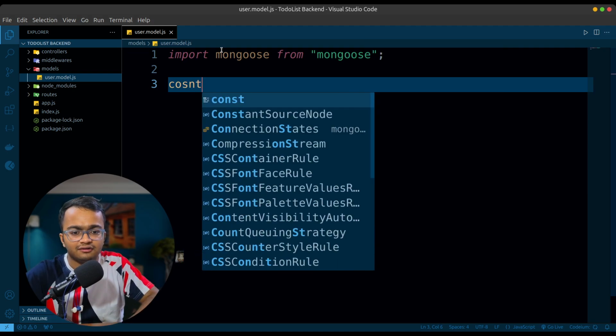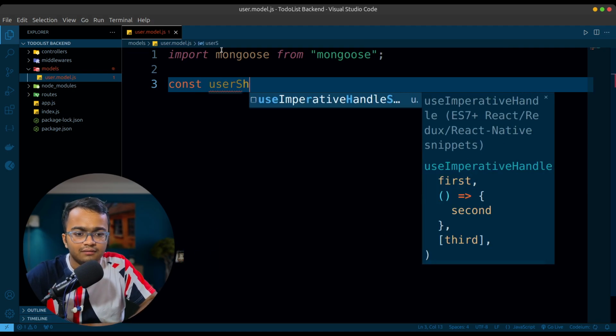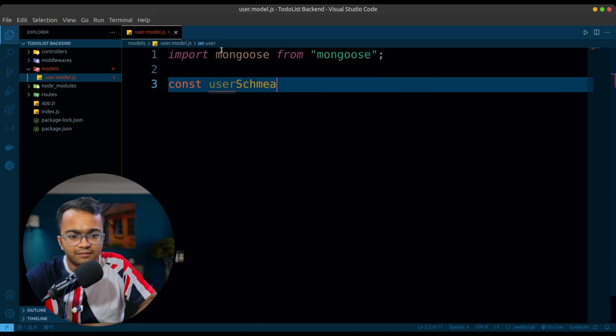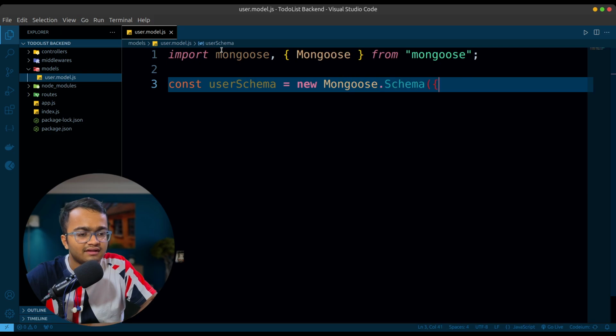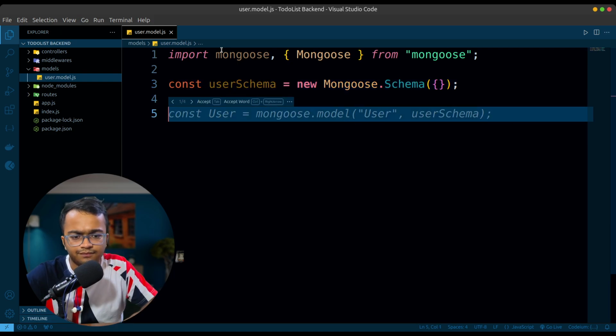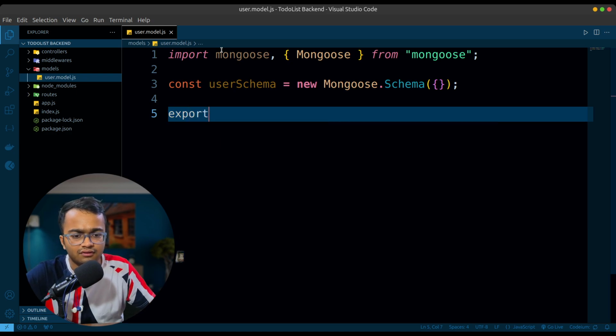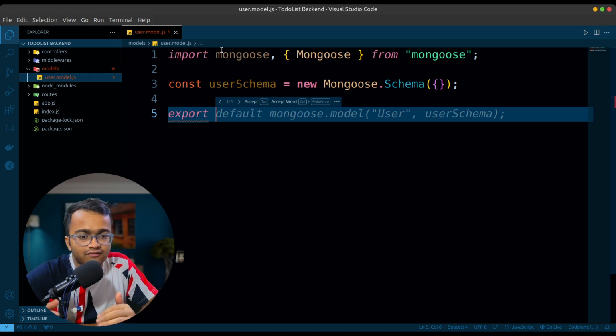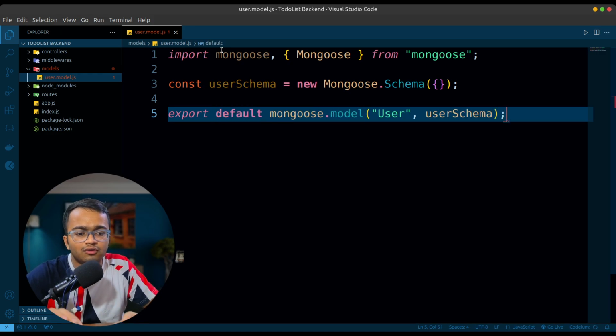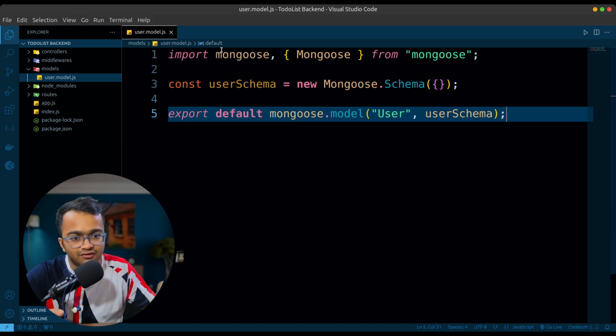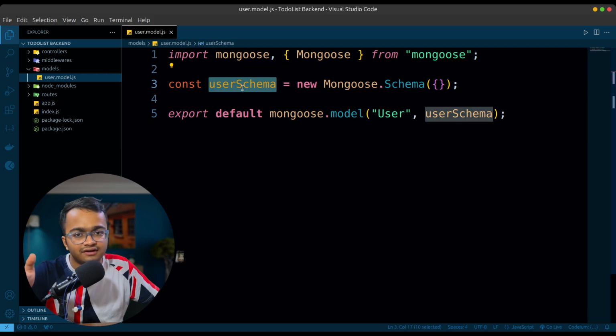Just press enter and write const userSchema equal to new mongoose.Schema. So mongoose will know that this is a schema which I am defining. That schema will have some properties. What properties, we will come to just after this. Now after the user schema is made, we have to export it. Since we do not have any other thing exported from this model, we will just write export default mongoose.model with the user schema, which is the schema we are going to define just now.